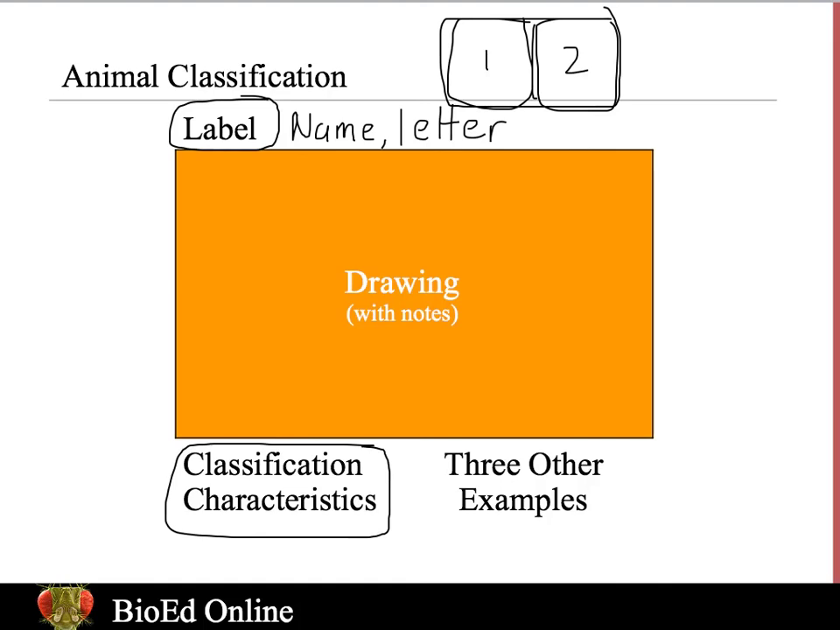And then when everything is said and done, when you've got your classification characteristics, you've got a label with a name and letter, you've got a nice drawing with notes, and I'll show you what that means in a minute. Then you're going to go to your textbook and you're going to find 3 other examples of organisms that fit into that phylum, so that fit with that name that you found.